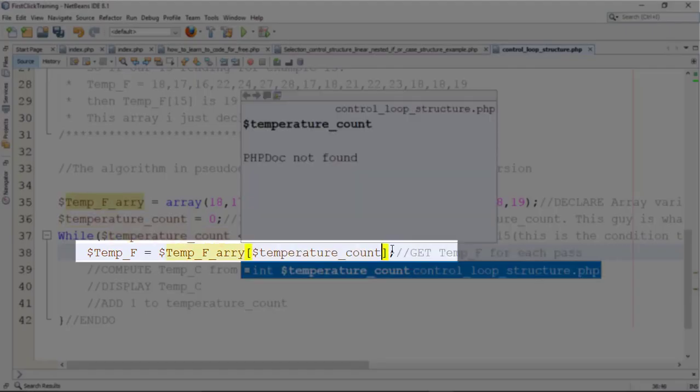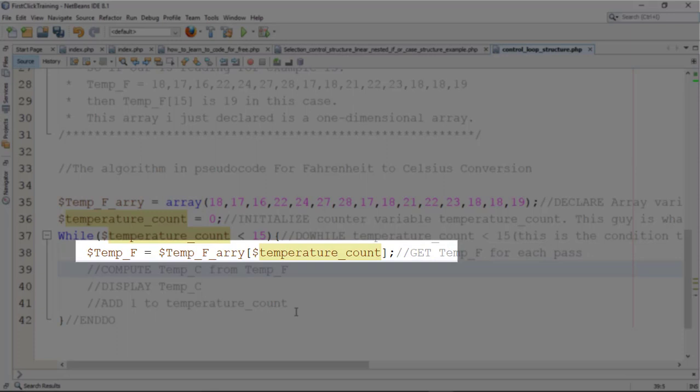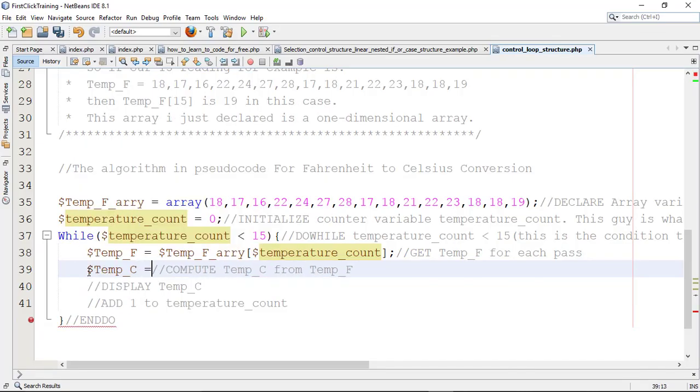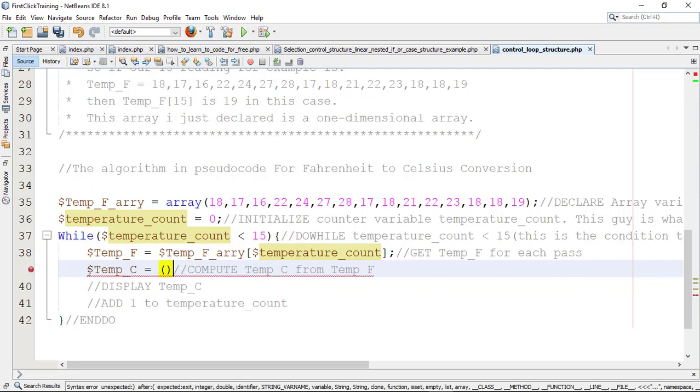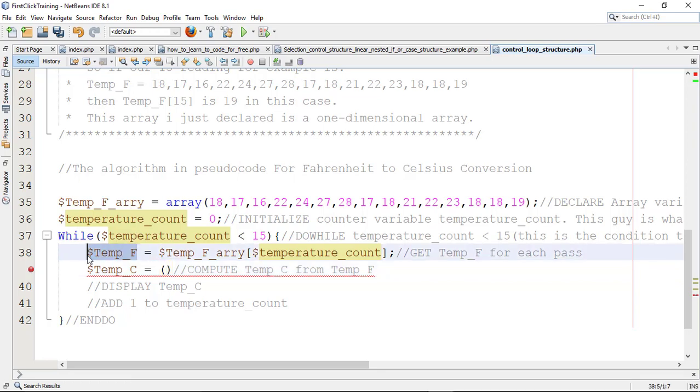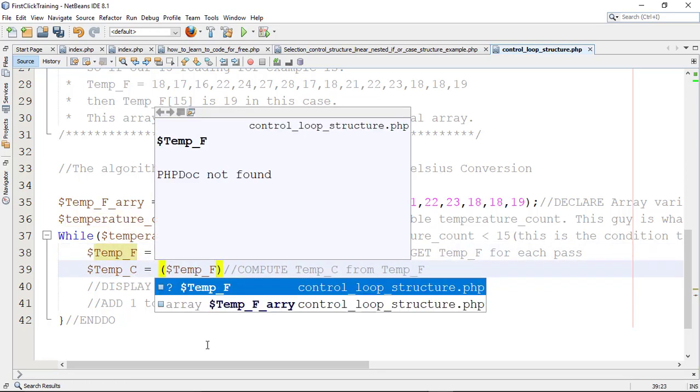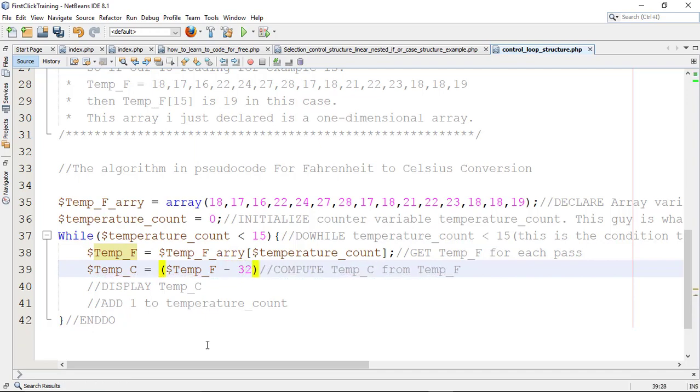So see what I did there now. I put the counter variable as the index for the array. That means at every pass, whatever value that counter variable has at that time, that's the value we'll be getting in the array. I already explained that in the comment section. You can go look at it again.